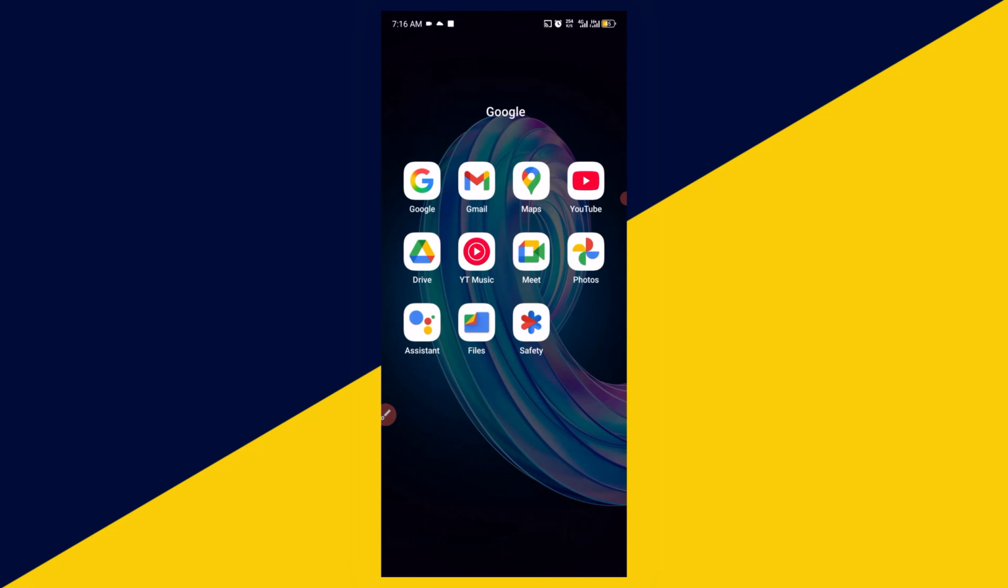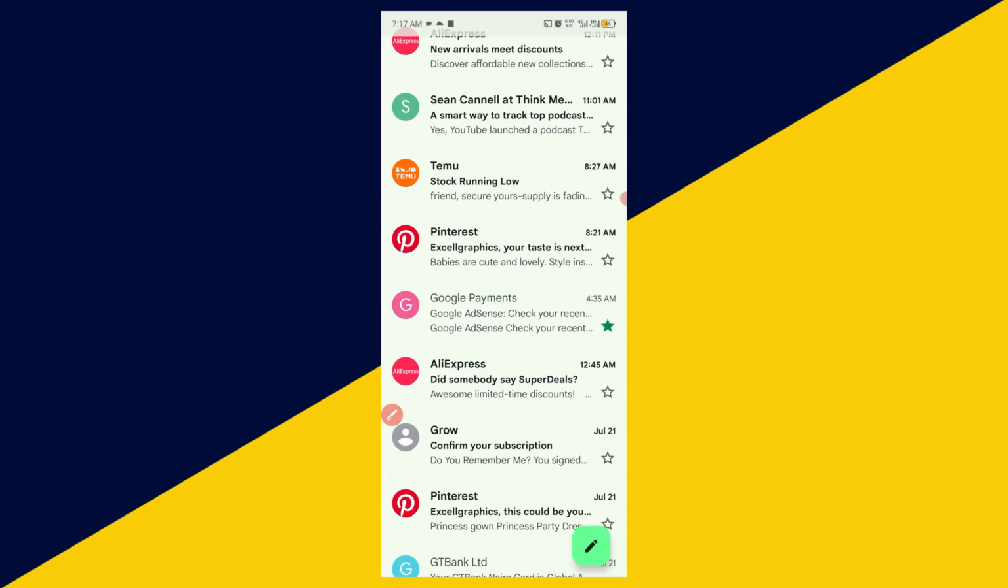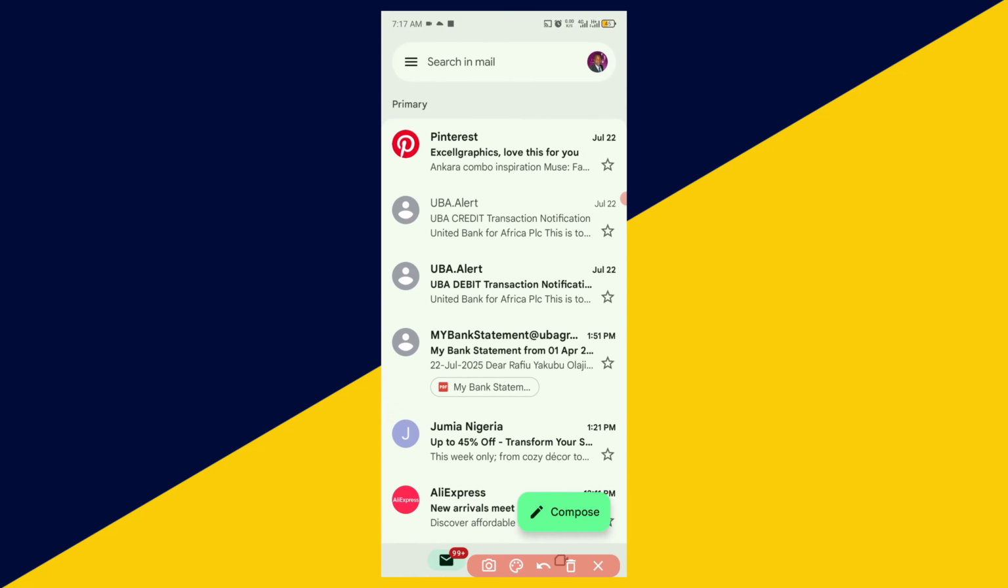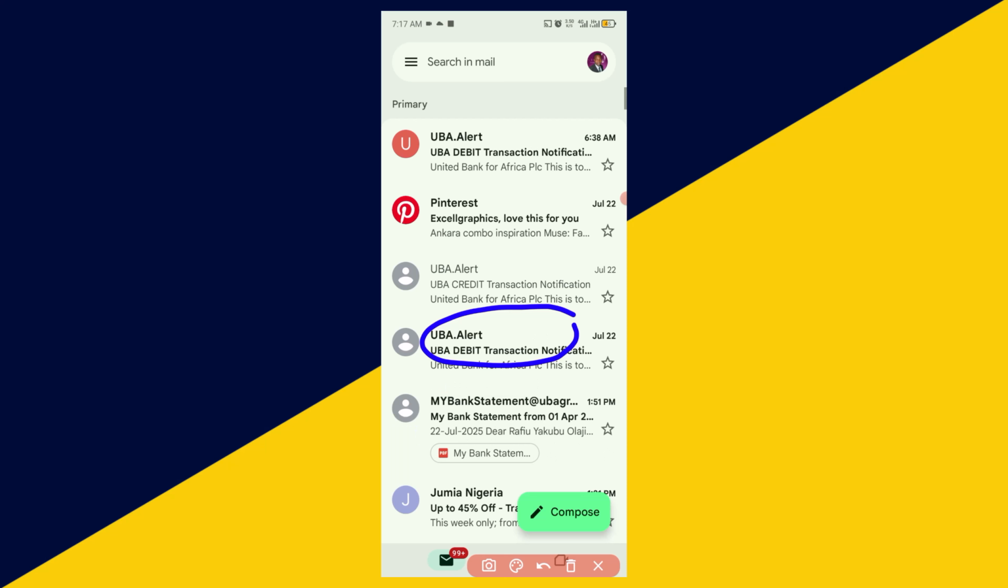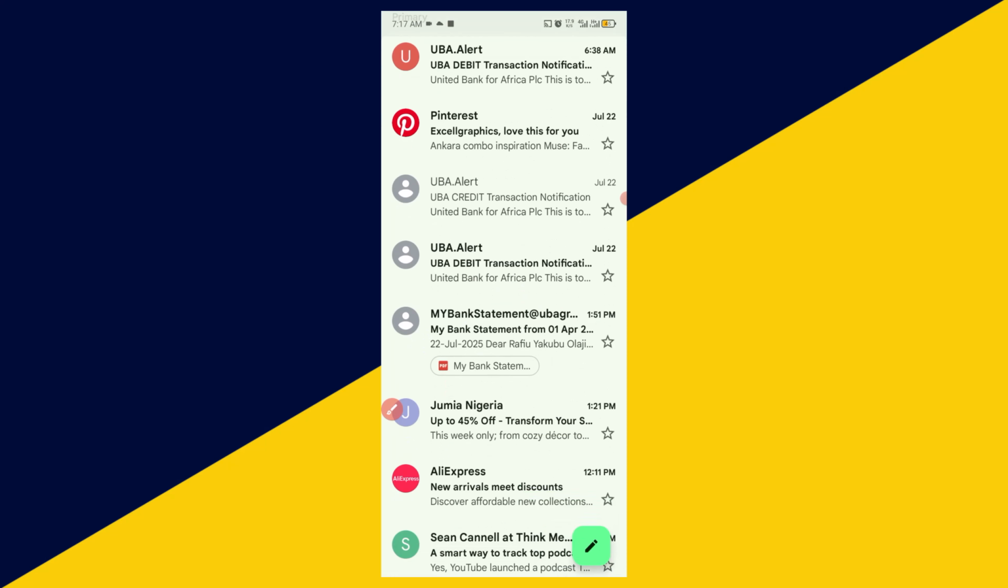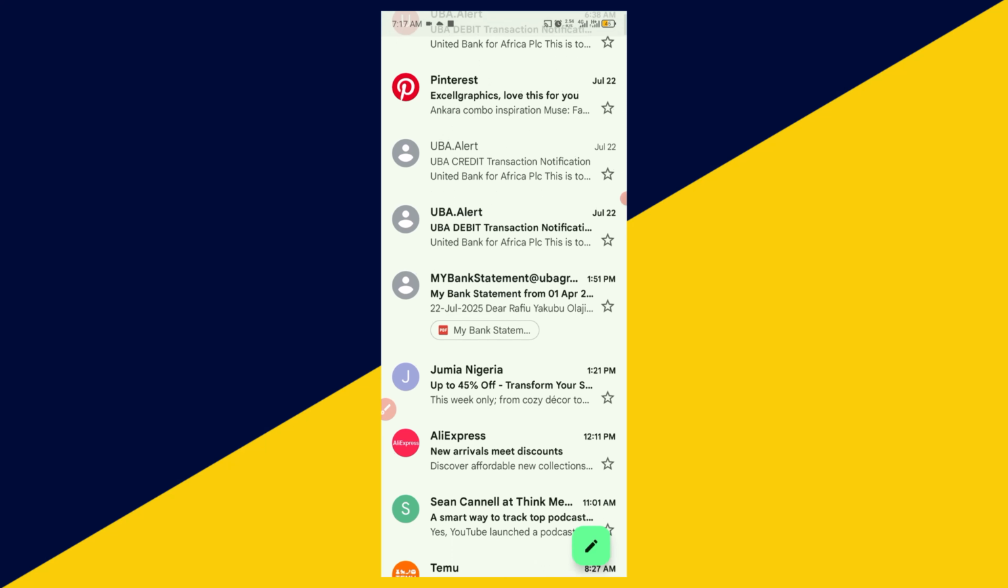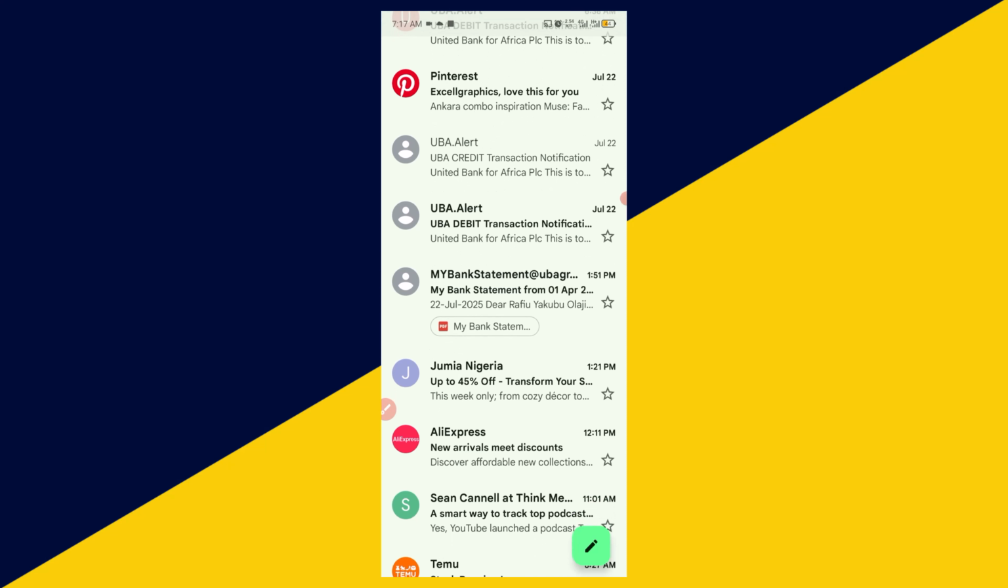All right, so after some days of applying for my bank statement with UBA, I have eventually got the bank statement in my Gmail account. So let's open up my Gmail account, then you can see it right here, my bank statement at UBA. But one thing about this is that you need to make sure that the email you used to open your account is the one you are still using to receive transaction details. If you are using the same email, you will definitely get your bank statement sent to your mail. It's that simple.